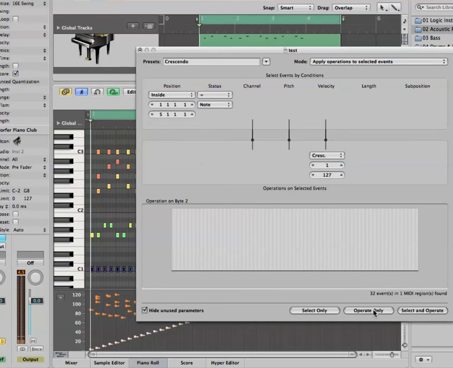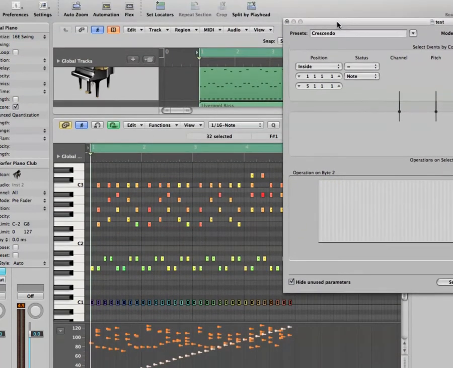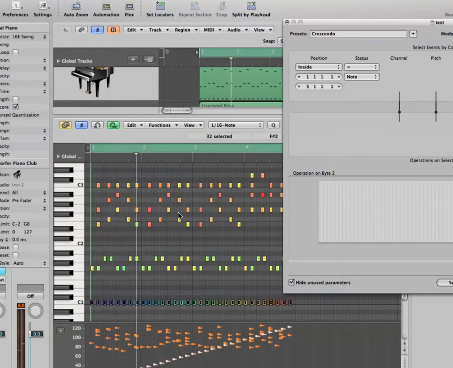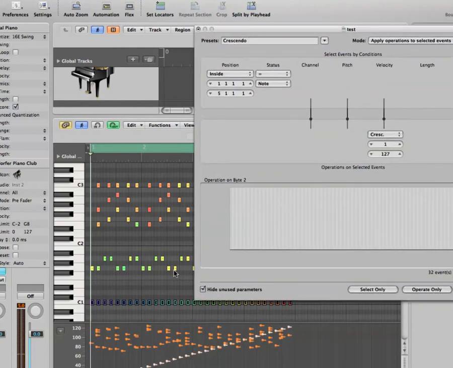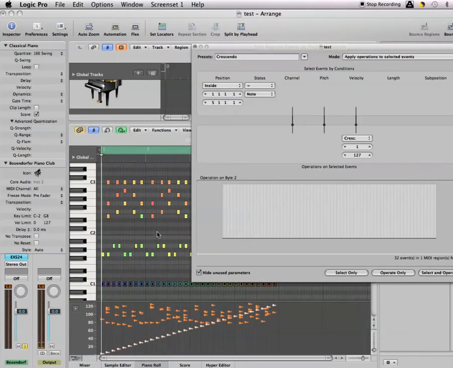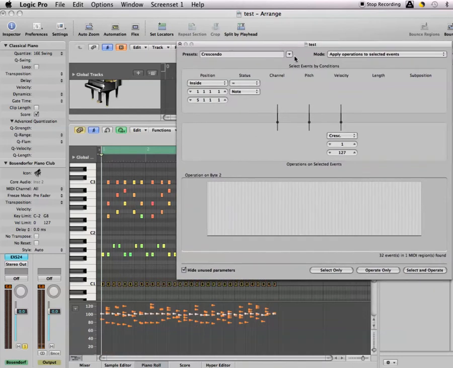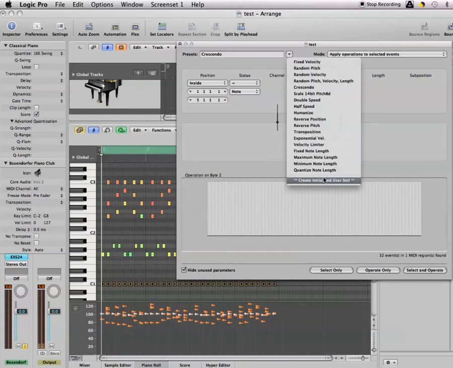Hit operate only. We can see there it's applied a crescendo to my C notes, gradually getting louder as the piece goes on. Okay, so obviously not the greatest example here of when to use that, but certainly on a snare roll or something, that would sound very nice. Okay, get rid of that. What other things do we have in here that are useful?